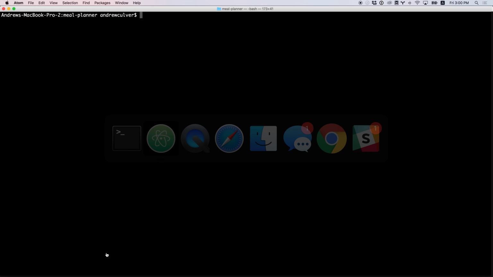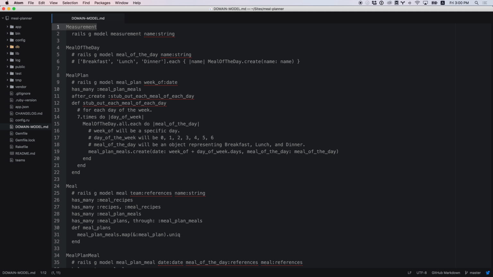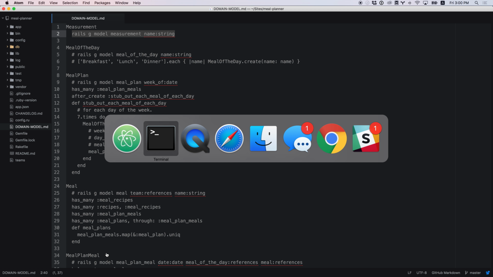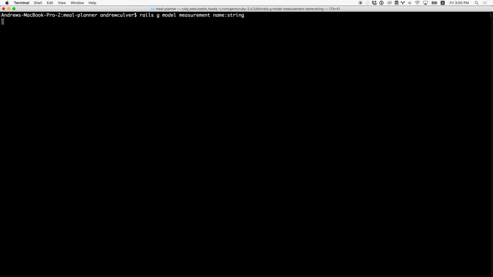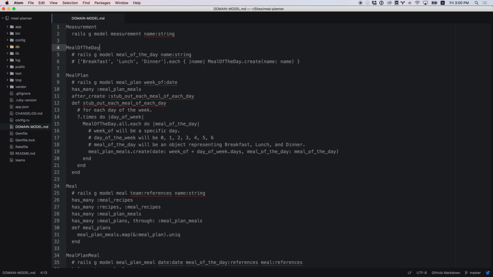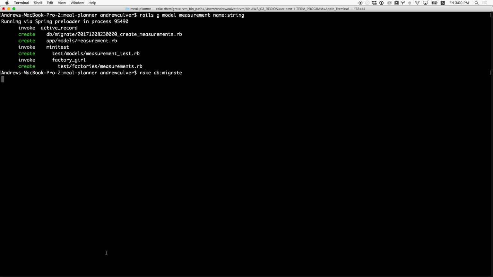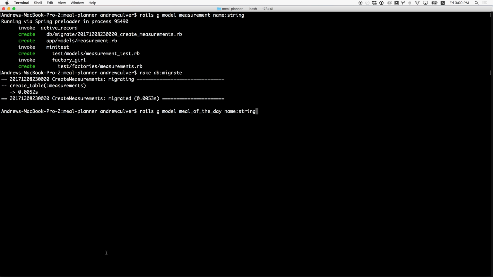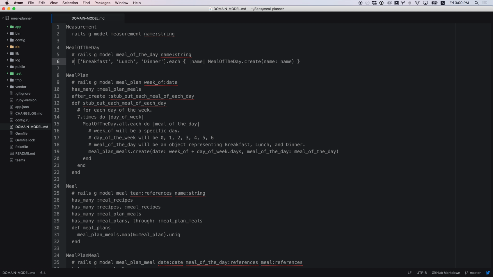Now we are going to go through the process of creating all of these models. Some of these don't actually have to be part of our application, like they don't have to be part of the UI. So measurement, for example, we'll populate it in a bit. But there we go. Rake db migrate. Meal of the day. And then we'll add this to our seeds.